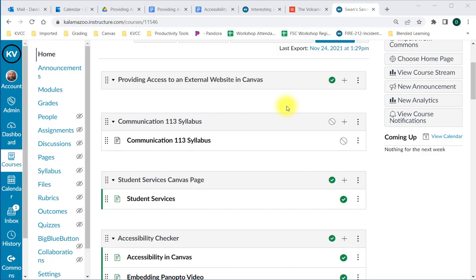In this video, I'm going to show you several ways in which you can provide your students access to an external website in Canvas. And one of the things I'm going to show you is ways in which we can do so to make it more efficient for a student who uses a screen reader to be able to read that website if you decide you want it within Canvas.